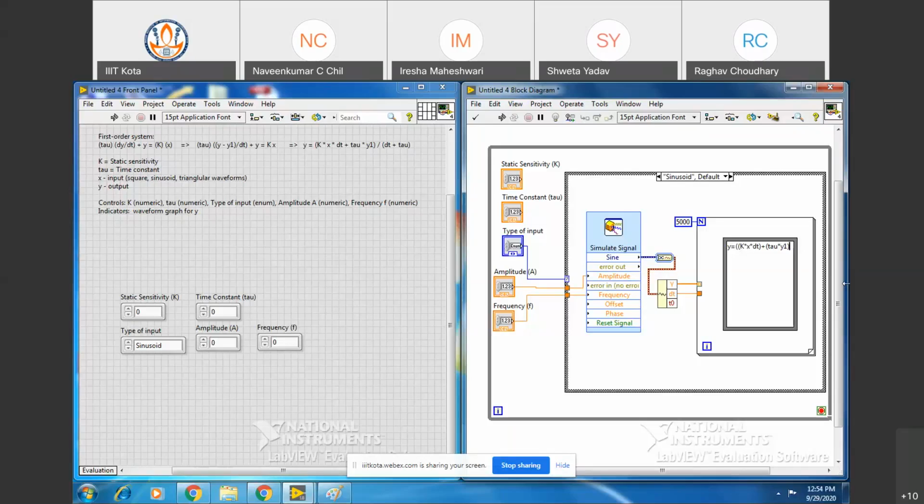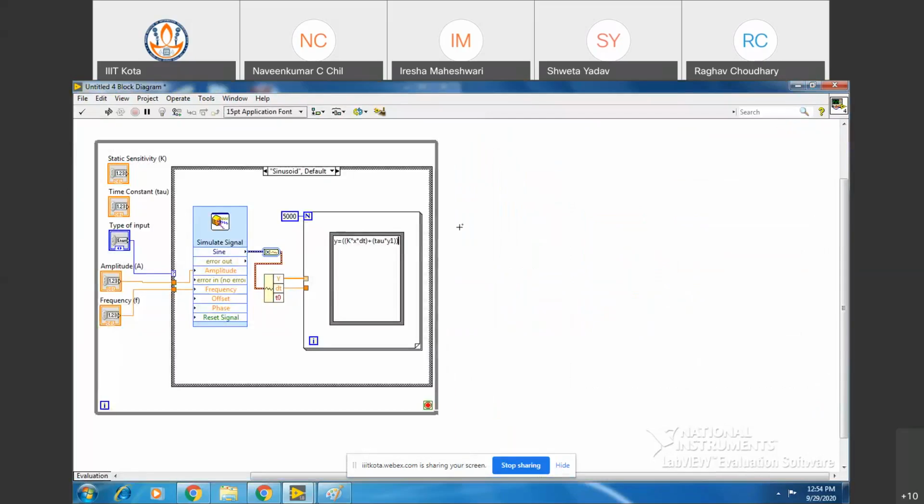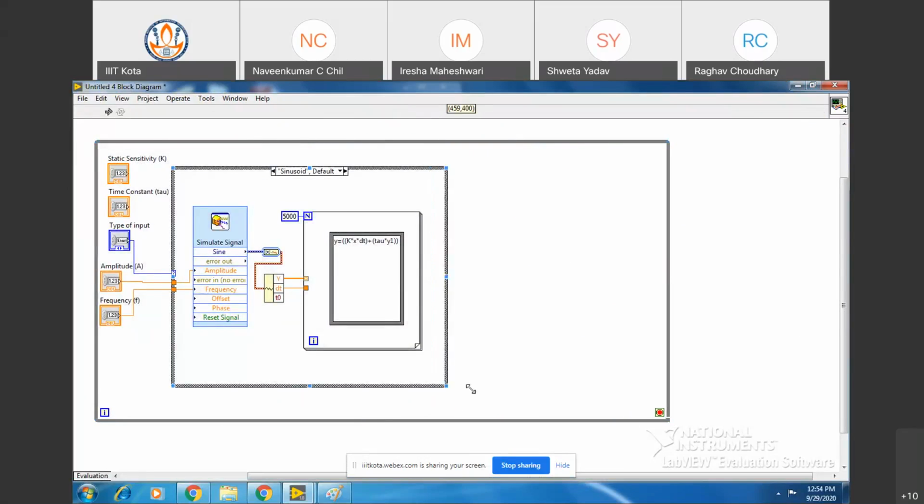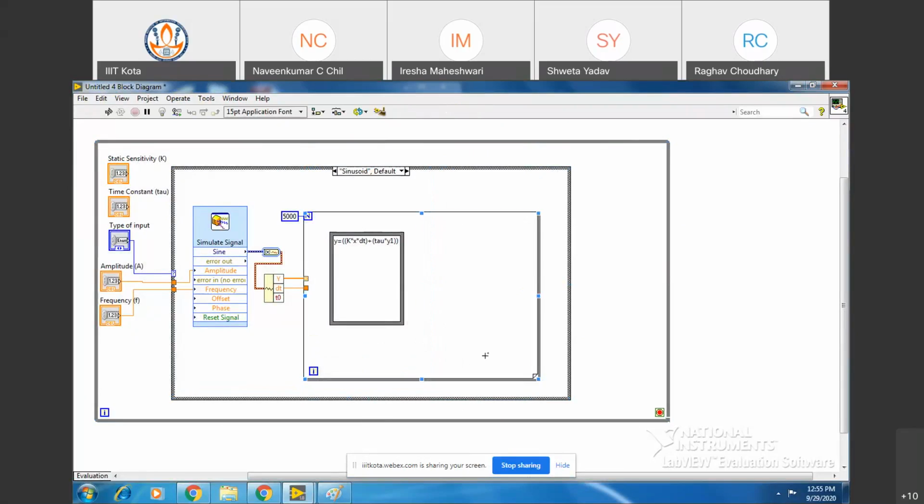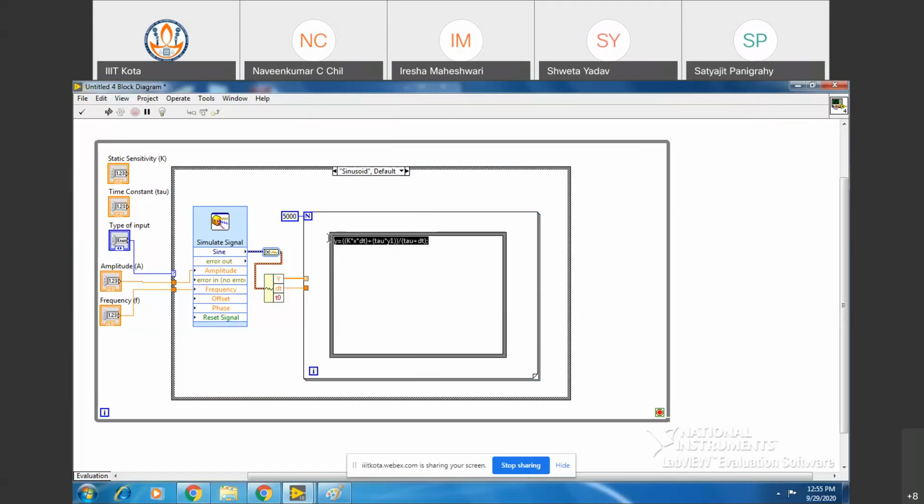I'm putting this inside the node. Now let me make it full screen so that you can see better. Then divided by tau plus dt, and then put one semicolon. Now, have you done this till here? No, sir, we are typing the formula. Just a minute, I'll wait now.